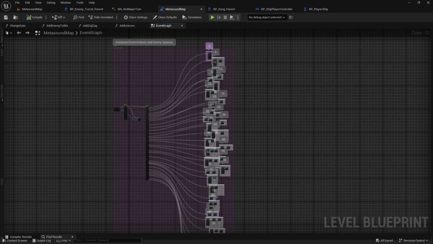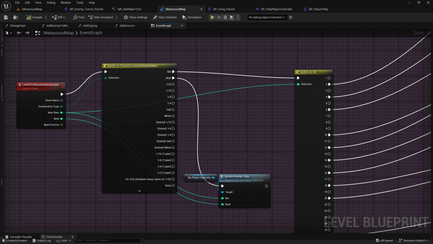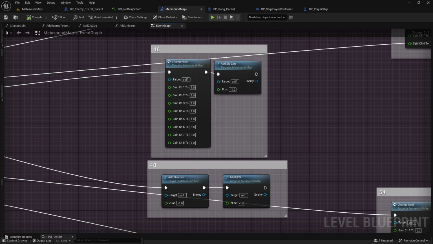The spawn composition and enemy spawn timing is then taken care of by this function, which subscribes to the level clock and keeps track of the bar that the song is on. Then you can simply choose which measures you want to change the instrumentation of the music at, and use this node to set which instruments you want to turn up or down. There are also nodes to spawn enemies just off screen.